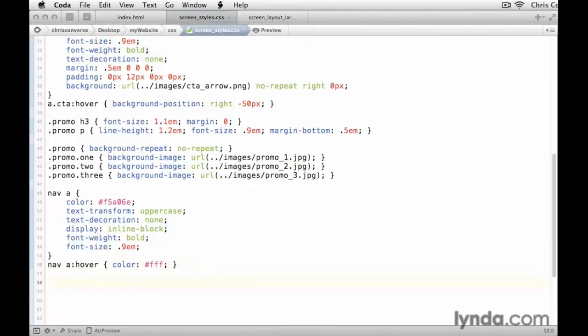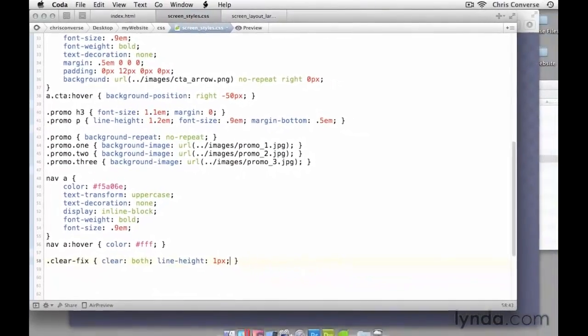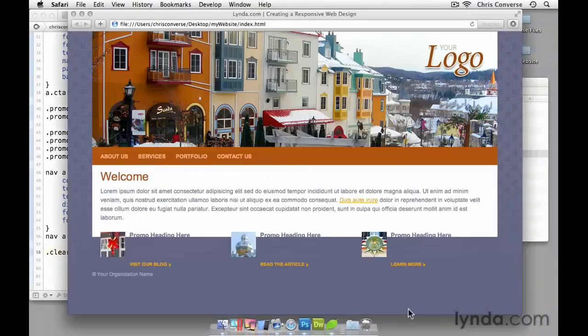After our navigation element here, let's create a rule that targets that class. So .clear-fix. The property we're going to set in here is going to be clear, and we're going to set that to both. The other thing I like to do is set a line height of 1 pixel, and then choose Save. So now let's come back out to our browser.